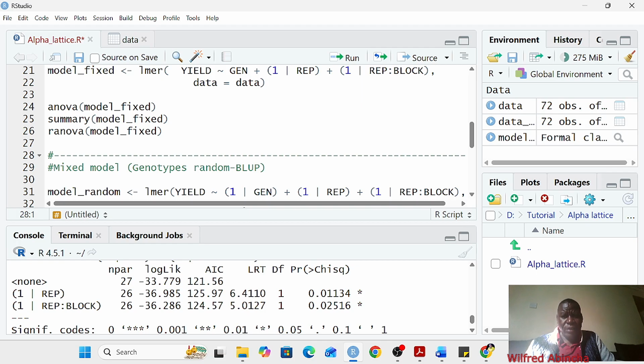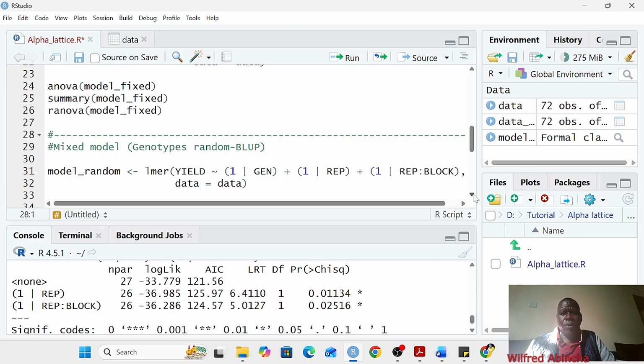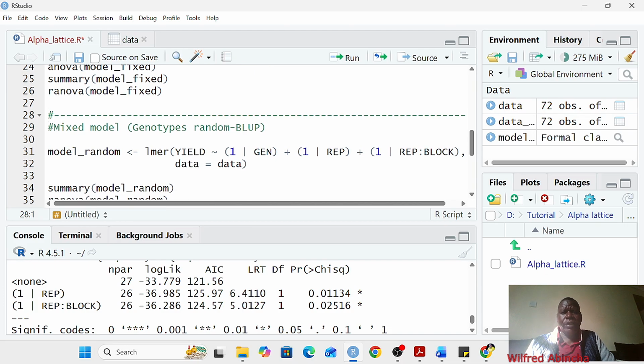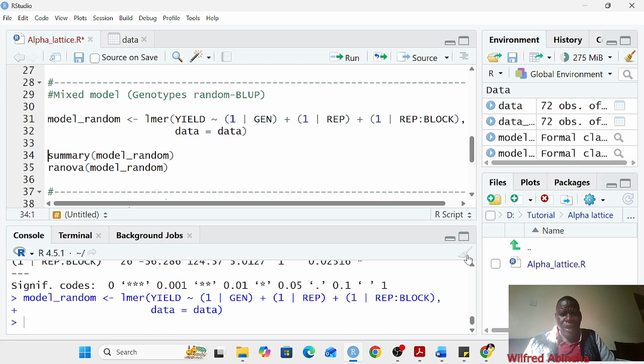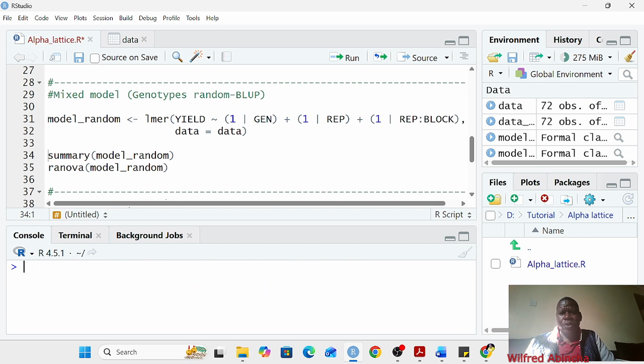Okay, that is it. The next model is the BLUP, or the random model, where we take genotypes as random. Here in this case, everything is random. It's the same as the fixed, but now the genotypes have been taken as random. We just run this. After running that, we don't have any fixed factor here.